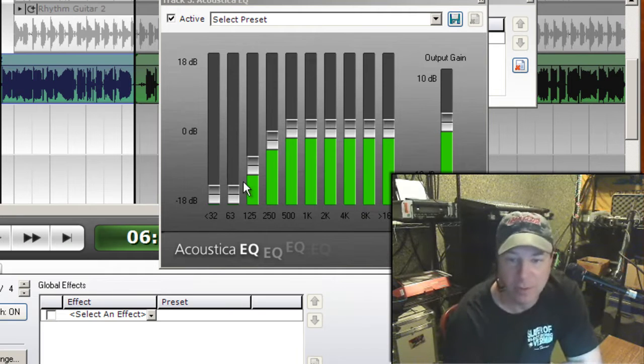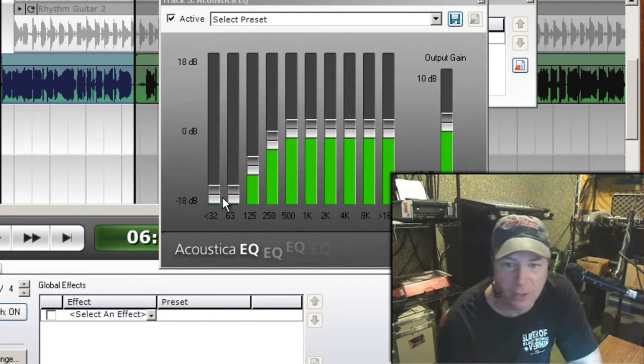Pull out those low end frequencies, especially 32, 63. Those are sub lows, and the human voice just does not put those frequencies out. So there's no reason for those to be there. You're just going to get pops when you say words with P's in them, T's, things like that. I'm going to tweak this a little bit more with this equalizer.